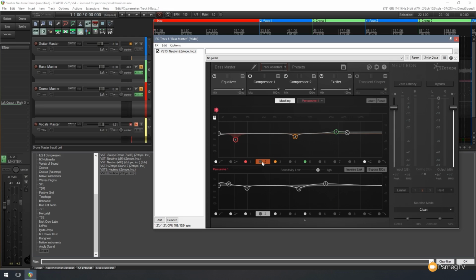So let's just disable those two. If I set inverse link on, now if I create some new bands, you'll see as I make any adjustments, I get a mirror image or the complete opposite on the drum track. So I can very easily make edits to frequencies and they will adjust their position exactly the same in reverse.